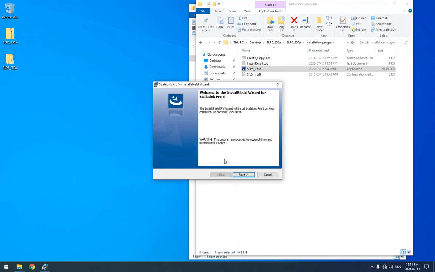Once that's complete, you're going to have to reinstall SLP 5. So you're actually going to have to uninstall it and then reinstall it, because what happens with that Microsoft .NET, it doesn't fully allow you to complete the installation of the software.